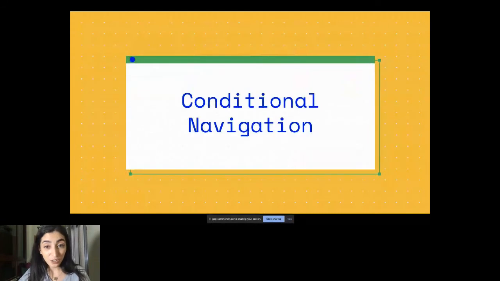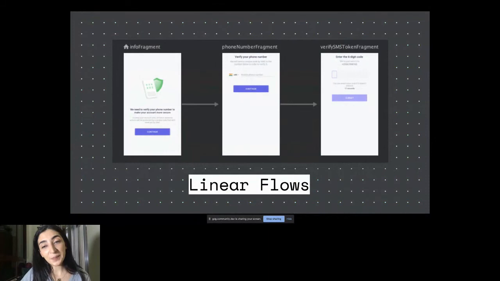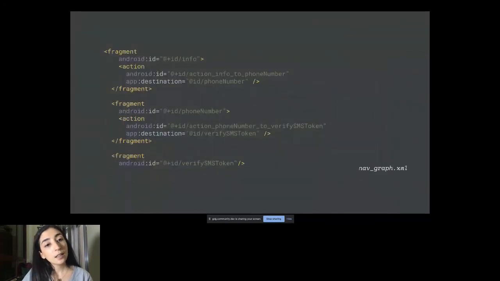Now that we have a pattern that actually works, let's see if, when the flow gets wider and trickier, this pattern actually helps us. So let's start easy. We will start with the linear flows. In the linear flows, we have different fragments, as you can see, that we can go from one to the other. If we look at the XML file, the navigation graph of this layout, we can see that we have here 3 fragments, right?